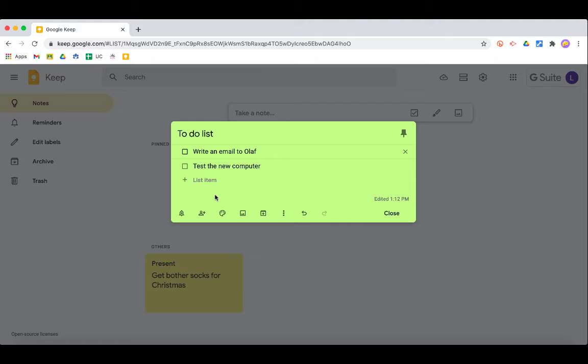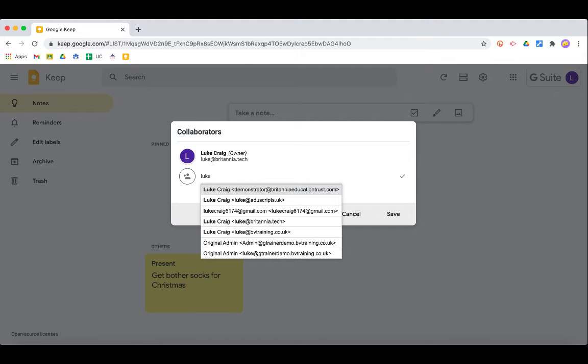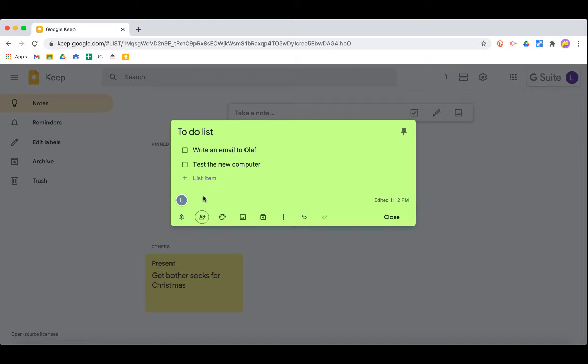Perhaps some of these jobs could be done by me or someone else. So maybe I'd add a collaborator. So maybe I'll add my school account, which I don't know where that is. Anyway, I can add someone else in and they appear at the bottom, and that means they'll be able to see that in their Google Keep as well. And they can tick them off or see them. So it works well for collaboration.